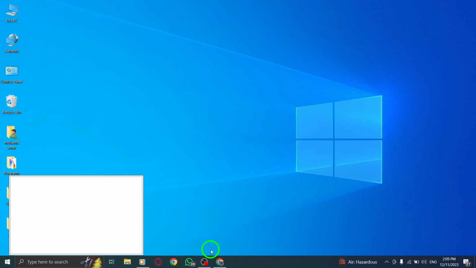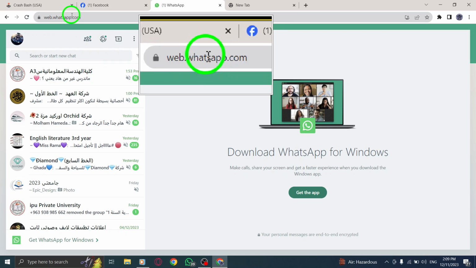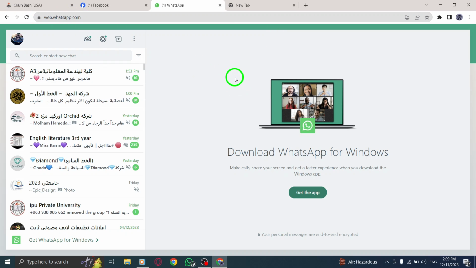Step 1. Open WhatsApp Web on your PC by visiting web.whatsapp.com and scanning the QR code with your phone. This will sync your WhatsApp account to your PC.